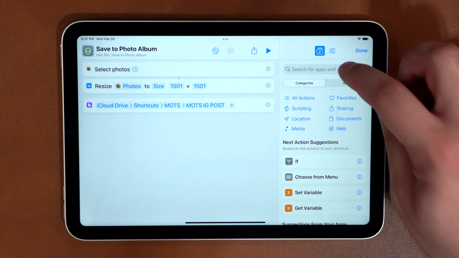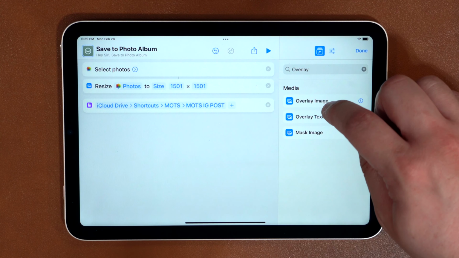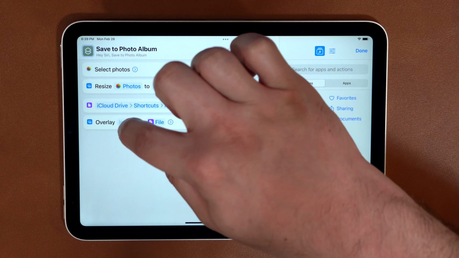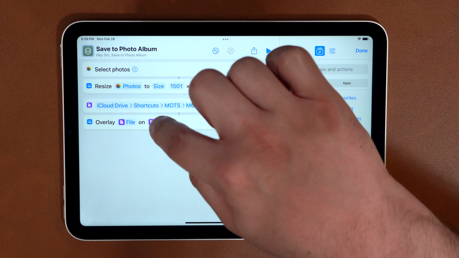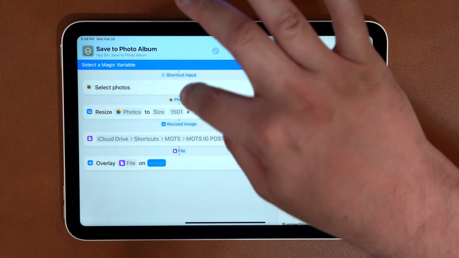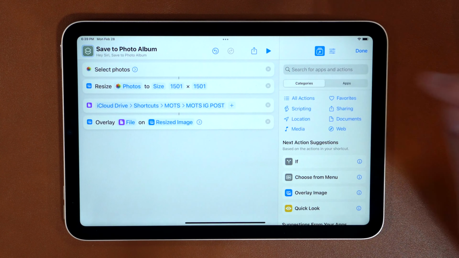So there's the file. Now I'm going to search for the overlay step. So you can just do overlay. The overlay image step is what goes next. Drag that over. You could just tap it. And now I'm actually going to overlay the file, because the file is that branded overlay that we made, and it's going to overlay on top of the resized image. So it's going to be overlay file on resized image.